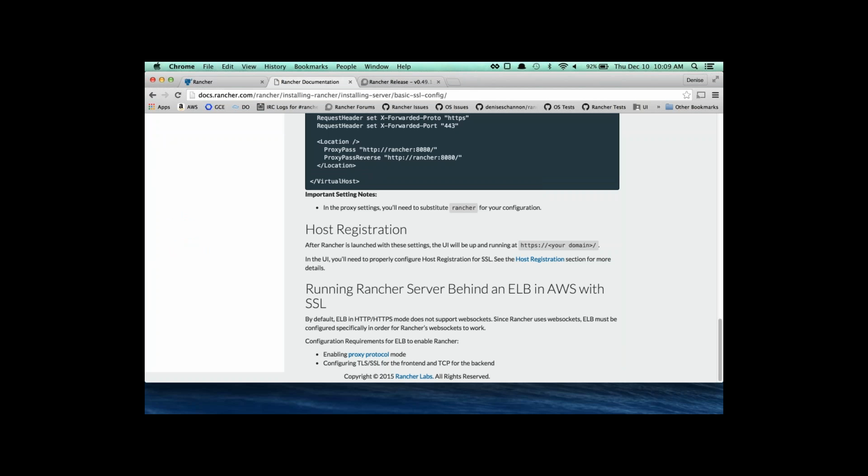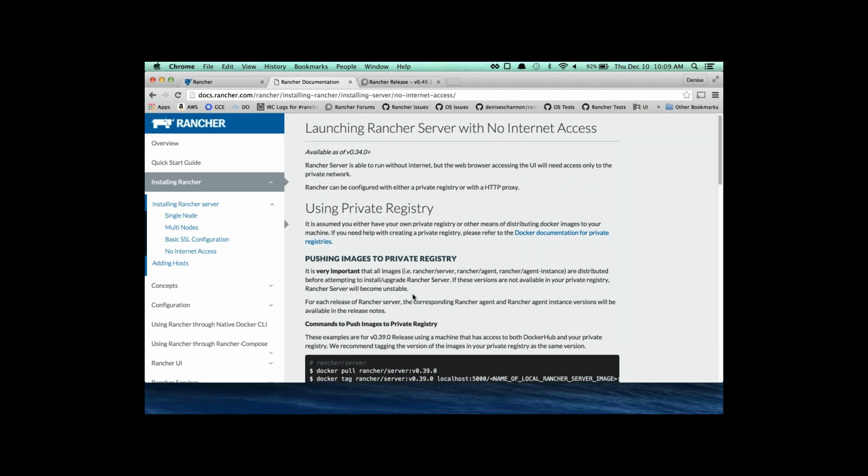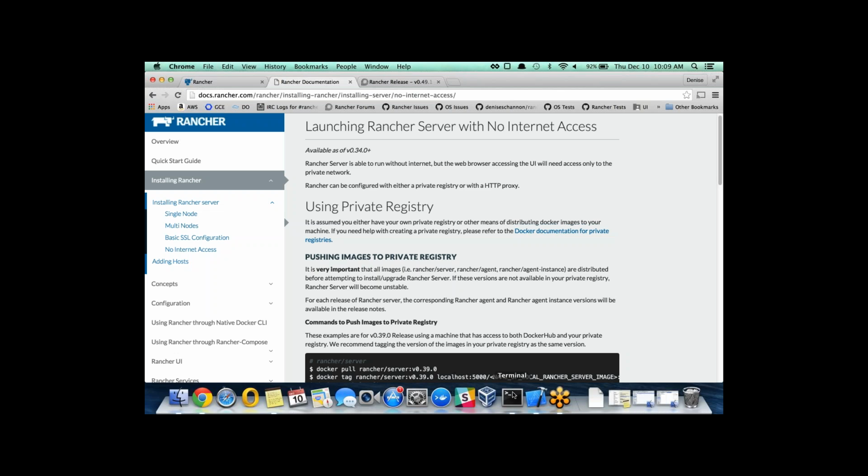As well as there's some out there that don't have any internet access, so how would you set it up? Basically, one way is to pull our images into your own private registry and use that, and then once you have the couple of images that you need to be able to run Rancher, from there you can do everything internally yourself. So there are a couple of things to note for this demo that I've already done.